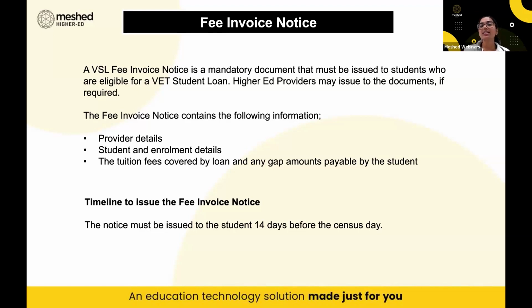Now, what information does this document contain? Again, the document contains information which may be similar to the CAN notice, such as the provider details, student and enrollment details. This will also cover any tuition fees which are covered by the loan and any other gap amounts that are to be paid by the student. Any terms and conditions that are applied for the HELP loan are also generally included in the fee invoice notice.